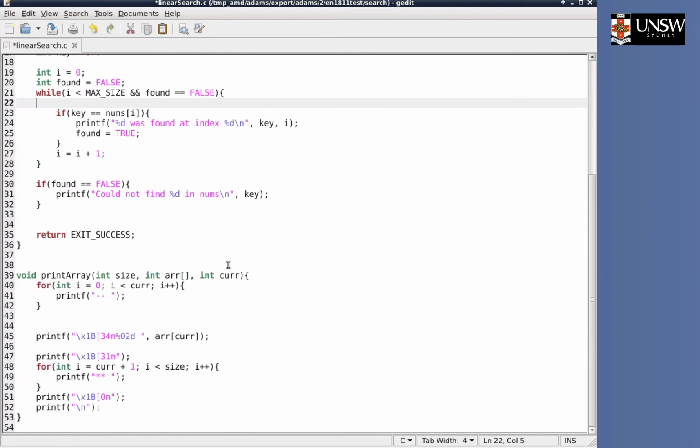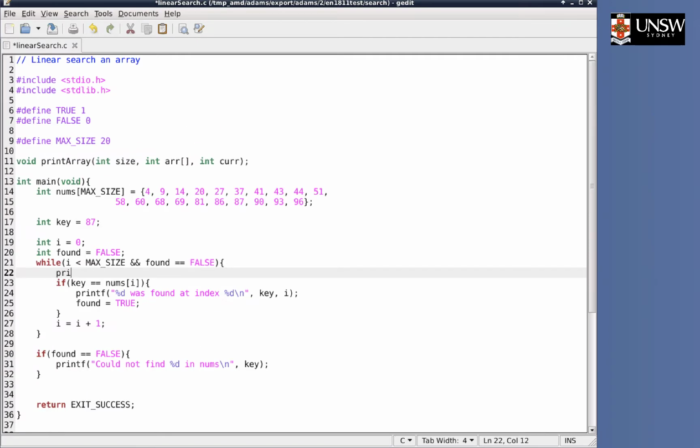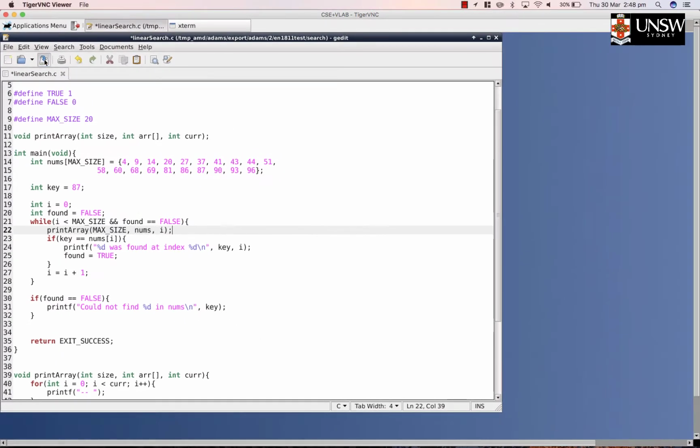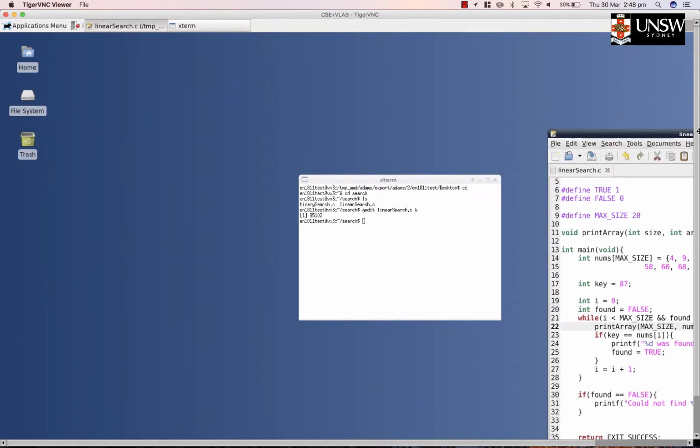Now, I'm going to use that print function from before so we can see these steps as they come through. So I'm going to say print array, pass in the size of the array, nums, and for this function to work, I also need to pass in I. Awesome. So I'll save that and push it to the side.